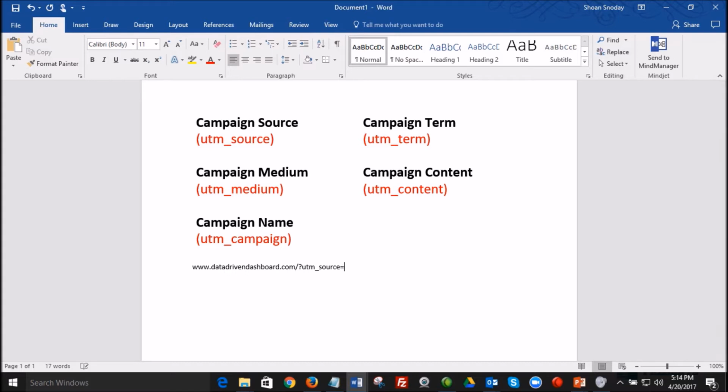I'm going to make an equal sign, and what we're going to do is run a Facebook ad. Then I'm going to make an ampersand to go to the next part of the URL, which is going to be the medium, which you can see right here. So I'm going to type UTM underscore medium, and the medium is going to equal PPC for pay-per-click.